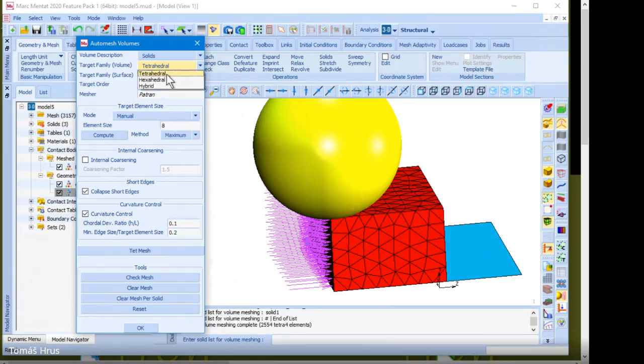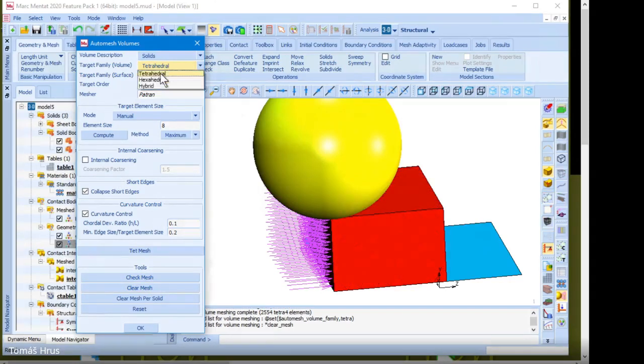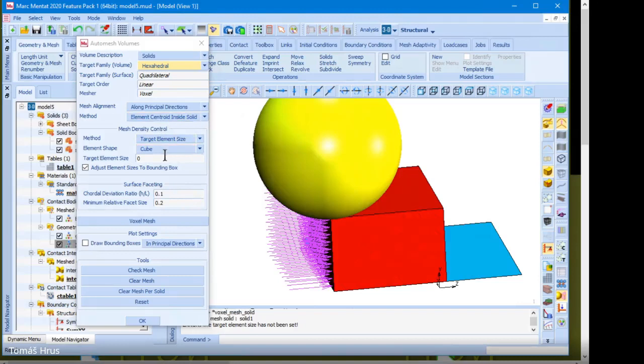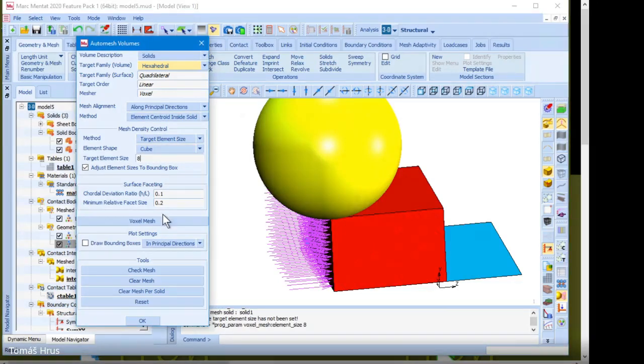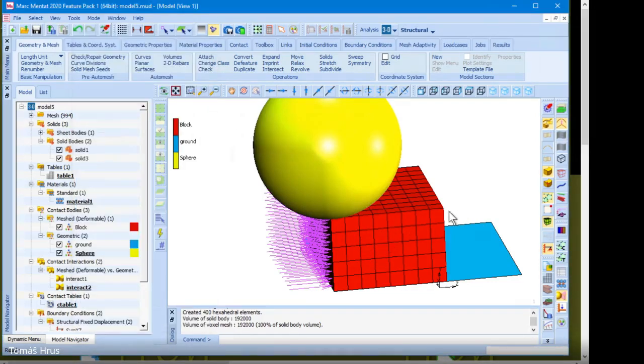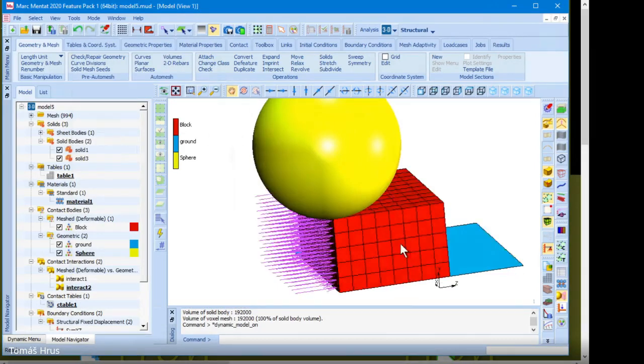tetrahedral elements, and I got such a mesh. I think maybe hexahedral elements may be a little bit better. So I can clear mesh. Try this one. Target element size 8. Yeah, I think it seems a little bit more beautiful. So maybe this can be our mesh.